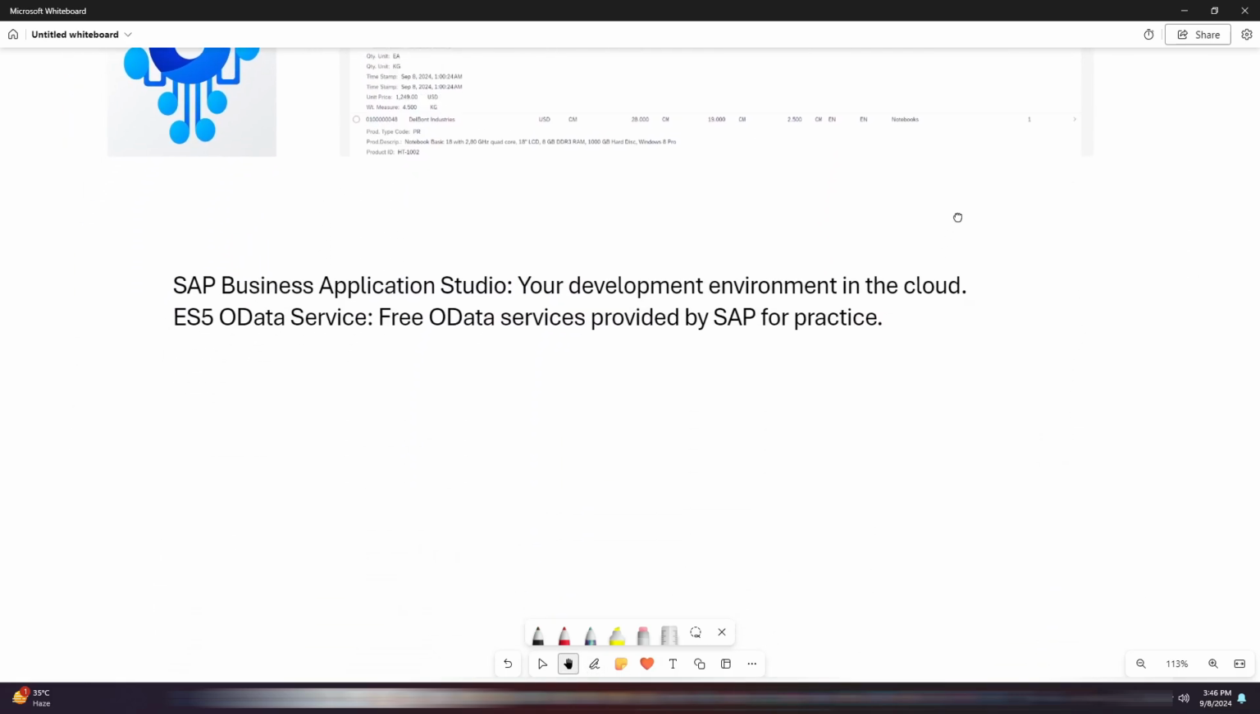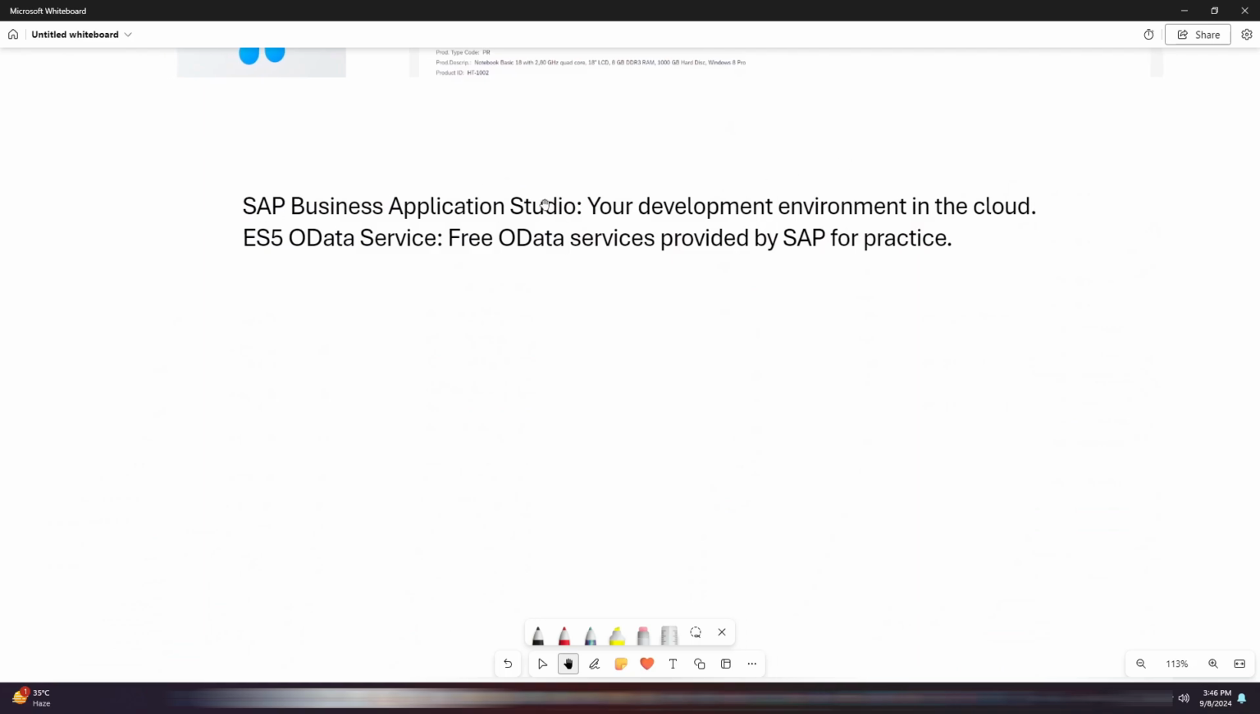And in order to start building the SAP Fiori List Report application, you will need the following setup. You will need the access to the SAP Business Application Studio, which will be your development environment in the cloud. And secondly, you will need to have access to the ES5 OData service, which is the free OData service provided by SAP for the practice.